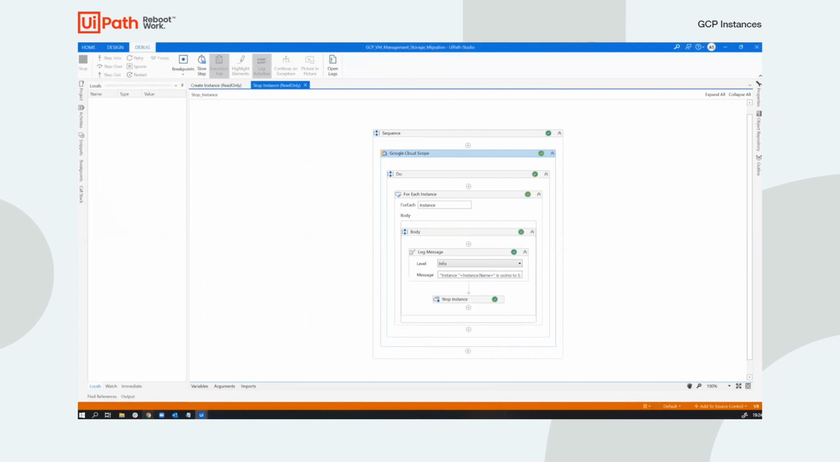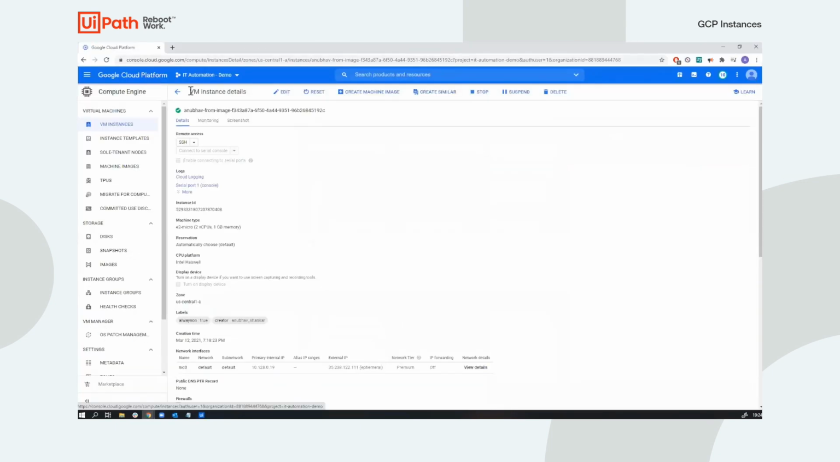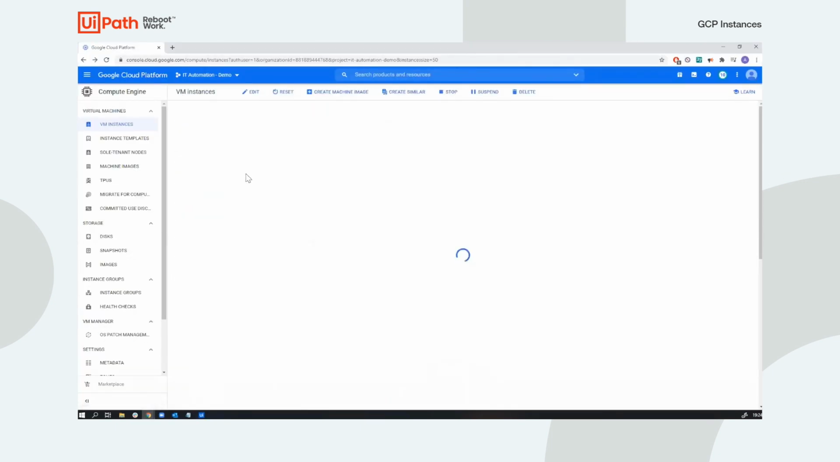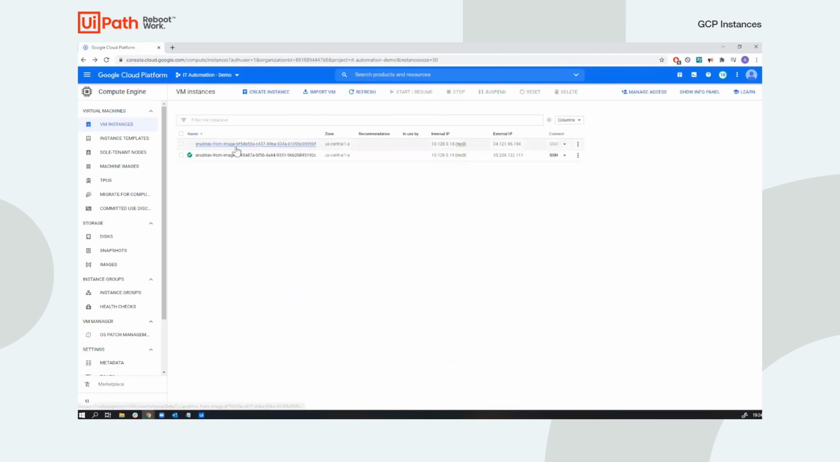And it's done. So if I go back to my instances, I should see one of the instances stopped. This is the instance that is being stopped at the moment. You can see it here. This is still being processed because I did not wait for the completion. The instruction went off and the robot ended its job. And the always on instance is still on, since it was filtered out within the robot.